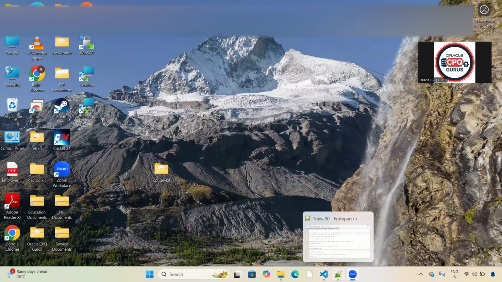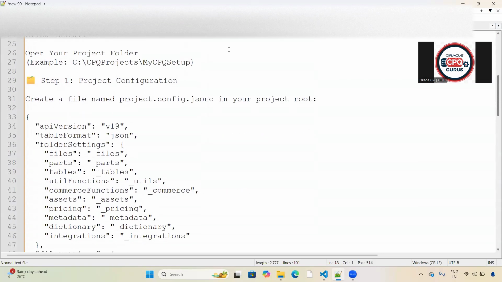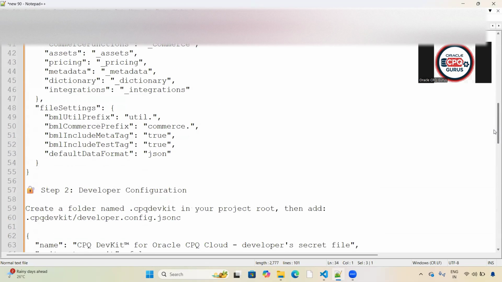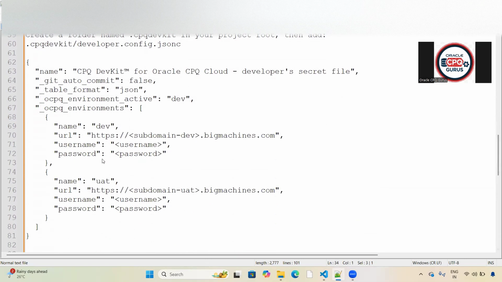If you see my notepad here, in the first file you need to create a project configuration. The file naming should be the same, project.config.jsonc. So the same payload is there, right? You need to give all this payload in this first file. And the second file, you need to create is developer.config.jsonc. In this file, you will have your environment credentials.